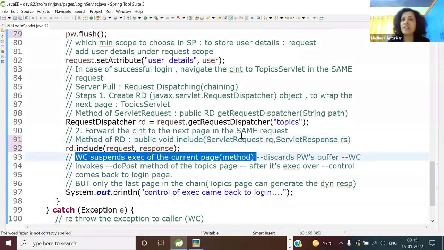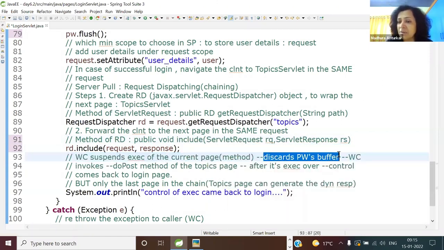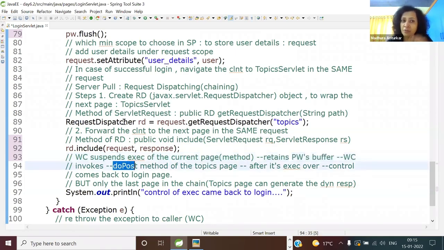Suspends the execution of the current page. Will it discard the print writer buffer? No. It retains. Continues with the print writer buffer. And the rest of the part is the same. So the web container will invoke doPost, I've written it in doPost. So naturally doPost. After its execution is over, control comes back to the login page.